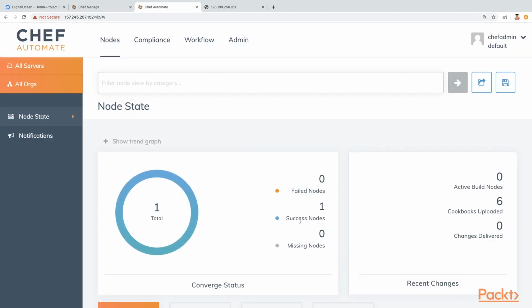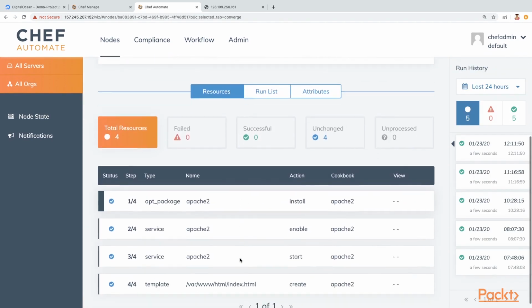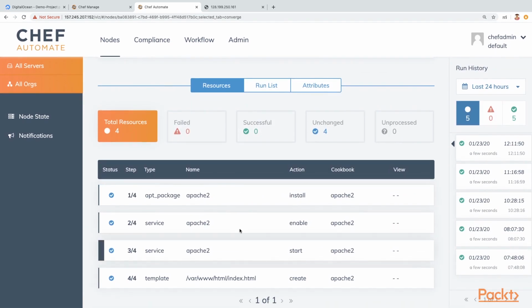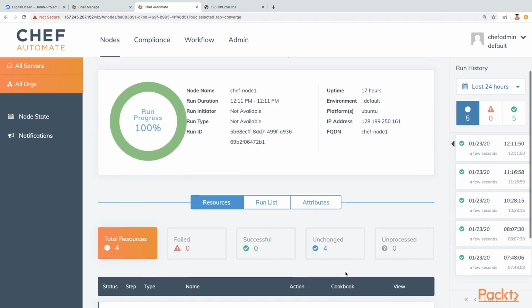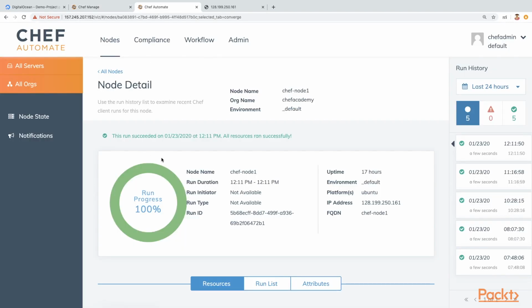We can see the details of this node over here, and we have performed four such actions. What all actions we have performed is also updated. The cookbook name is updated. So we saw that on the Infra server, we are seeing the node details, and in the same way, the Automate server also has the node details now. Any changes you make on your node or in the cookbook will get updated in the Automate server automatically because we have set up the data collection token between them.